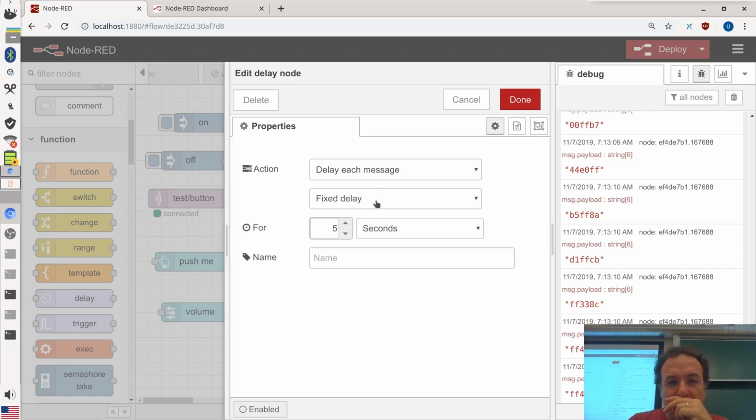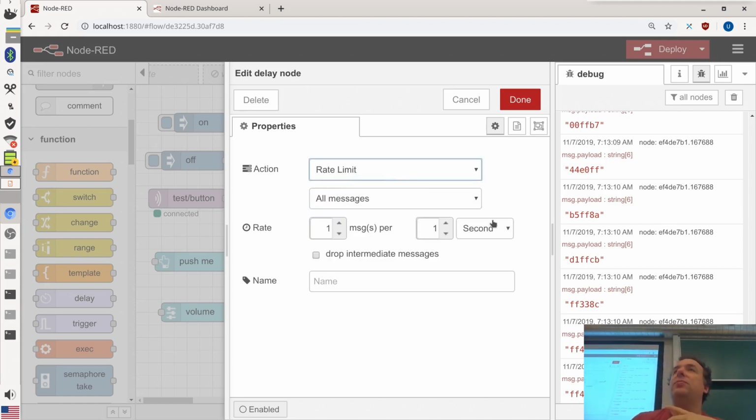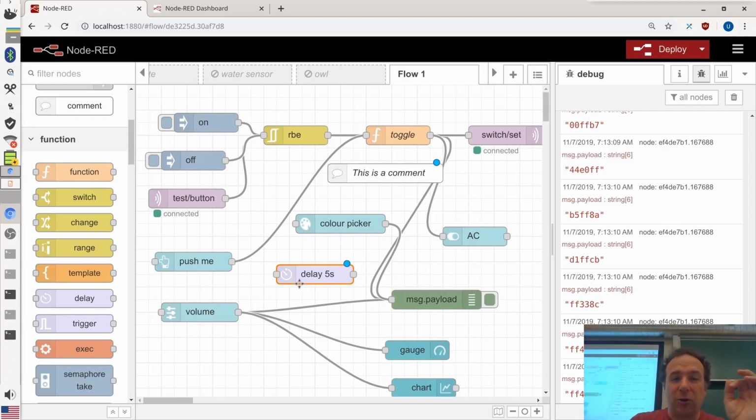But what is even more important, it has a rate limit. So with the delay node, you can make sure that there's not too much data going in. You can forget data, especially if you want to do a chart, that makes a lot of sense. You can say you want just one new point per second, or maybe just one new data point per minute, and then all the intermediate messages are dropped. Very, very handy node.